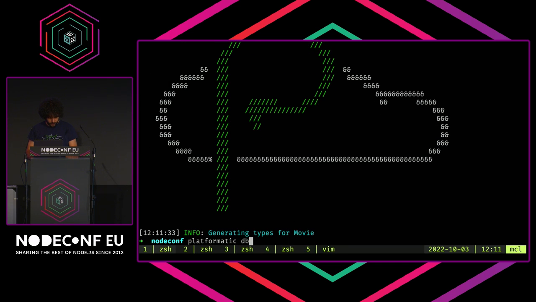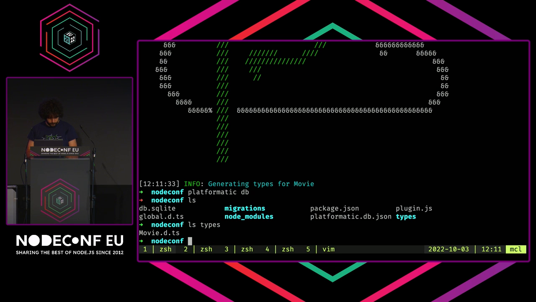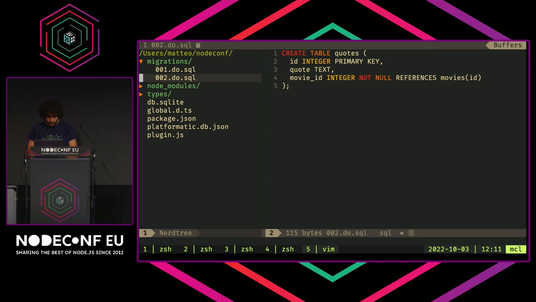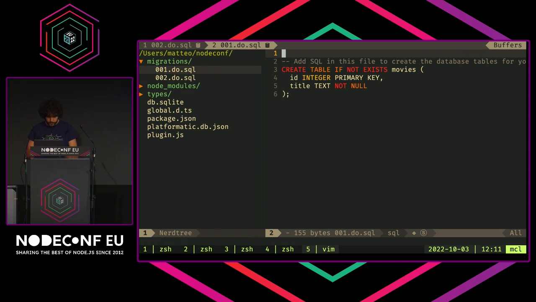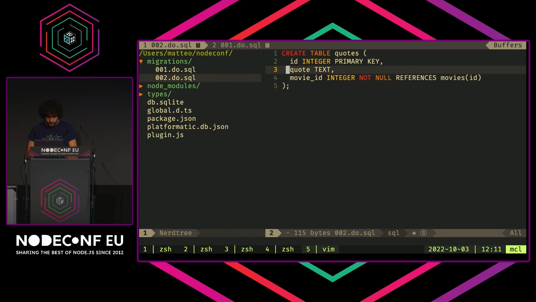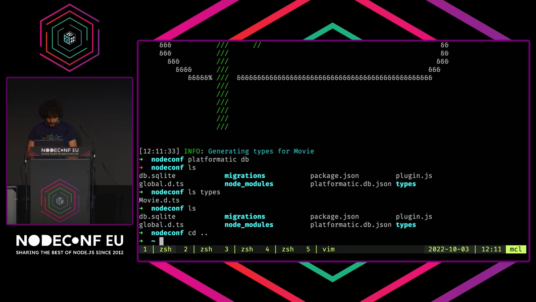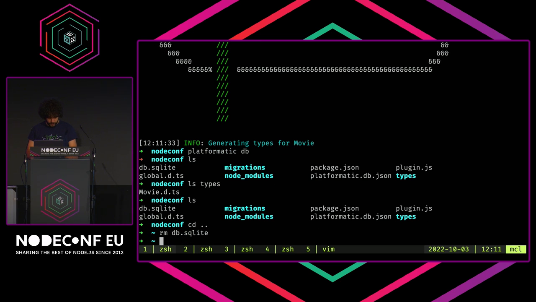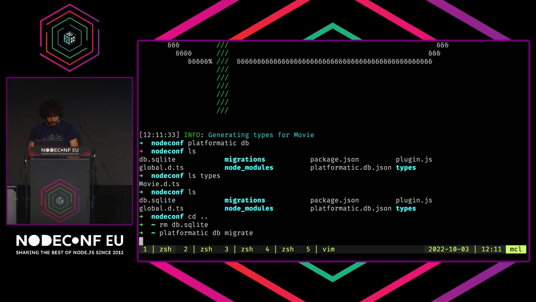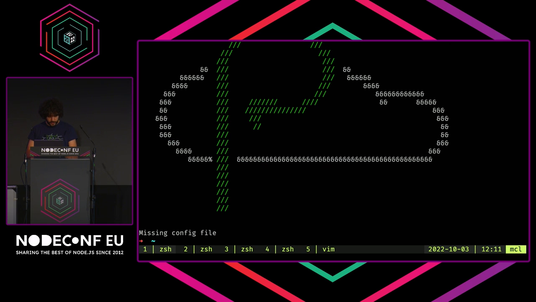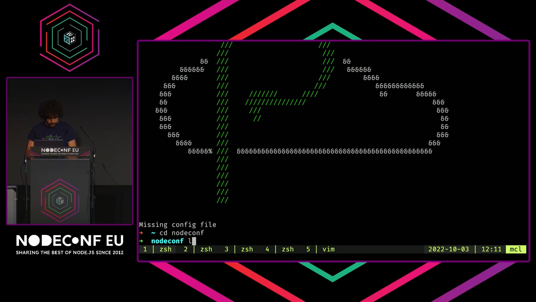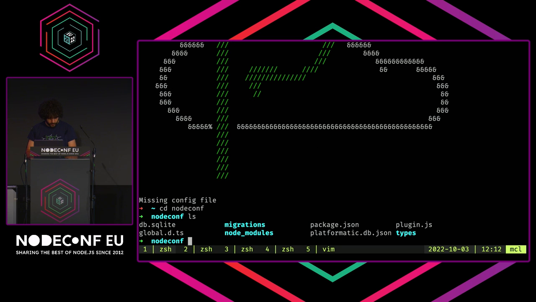I did make some mistake. I'm pretty sure I did. So create table quotes. It's not there. Big time. Let's do this. Oh, where am I? Sorry. Platformatic DB migrate.